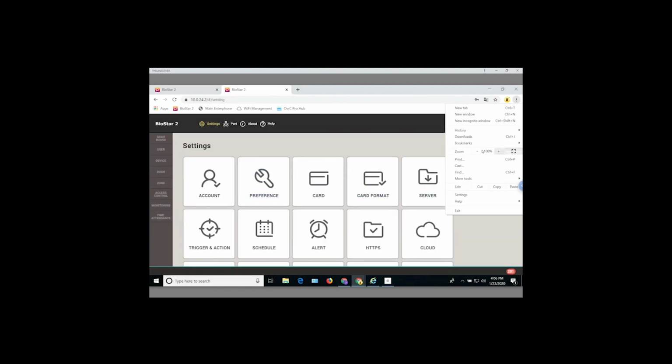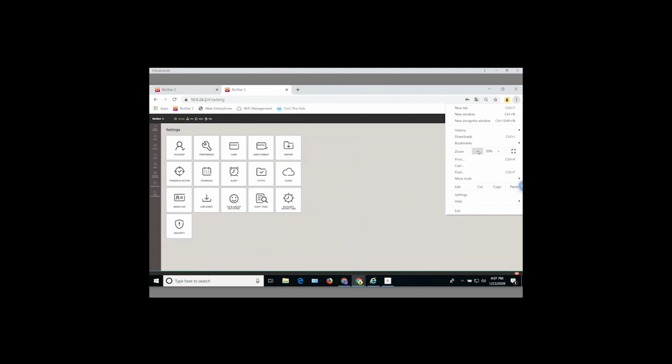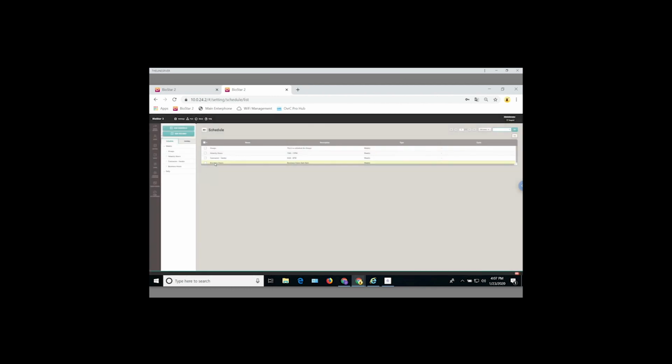Now in these I'm going to zoom out here just so we can get everything on the screen. All right, here we go. Account, you won't need to do anything there. Preferences, nothing there. Cloud, I don't want you really doing anything in here. The only thing that you'll need to touch under the settings is a schedule.